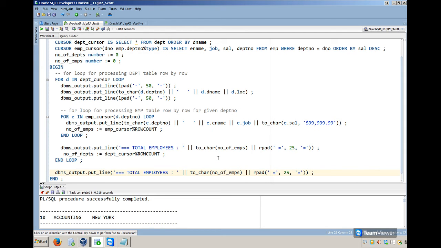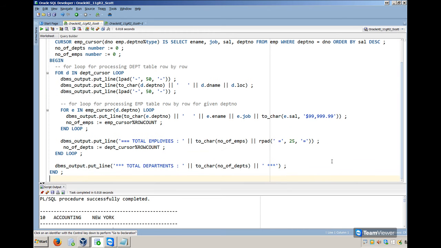We'll say, for example, total departments. Okay, to take care of that, we'll print this. And then we don't want to rpad anything. What we'll do is we'll just end it with three things. Okay. Now this is our program. Let's just run this and then I will explain the way I did it.